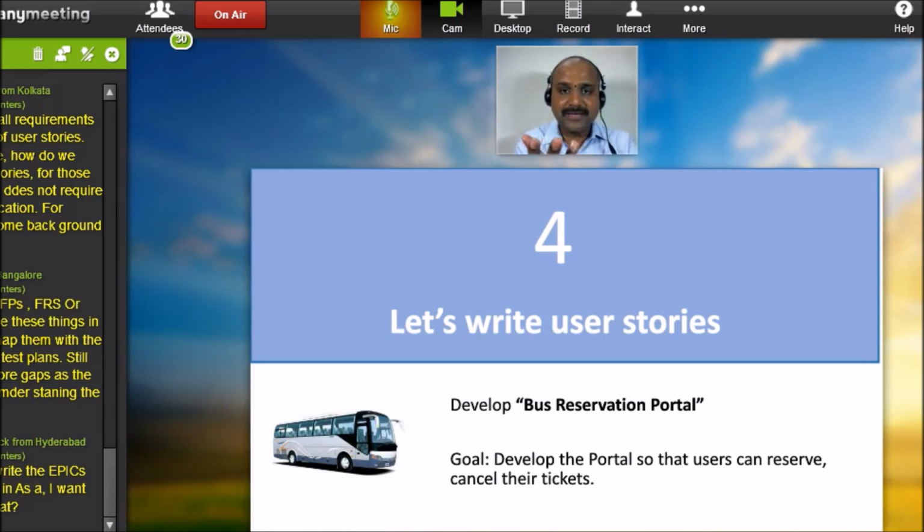So your story can be a functional story or a technical story, or it can be a knowledge enhancement, or certain times it can be a defect. So this is what it is, Rajarshi.